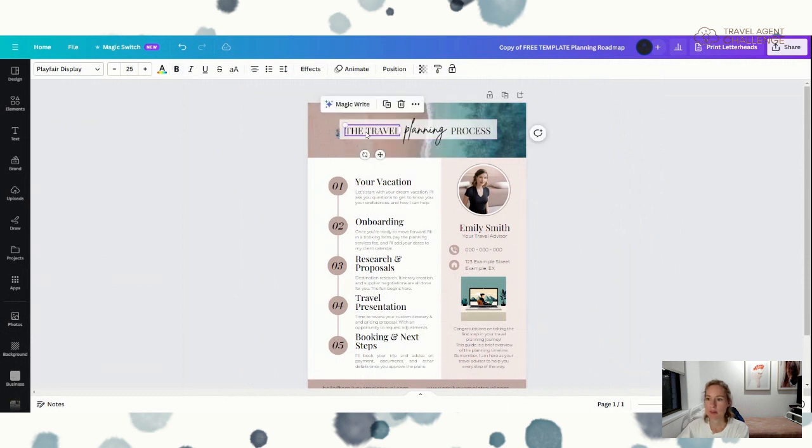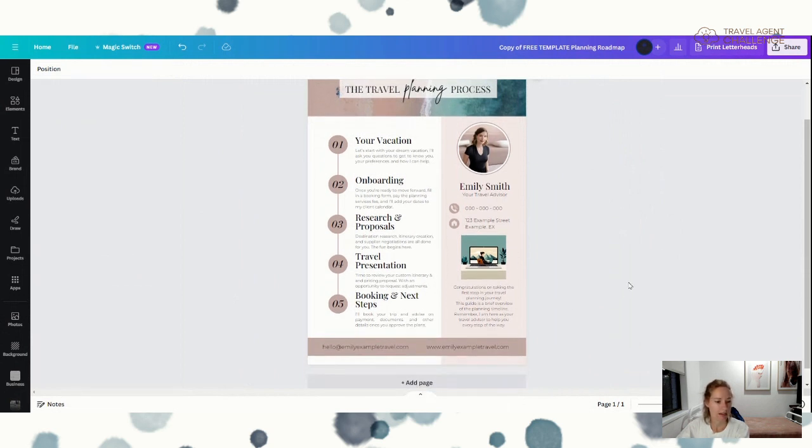And then same with this one. It's updated all of those. So that's a really easy way to add your own personality to that particular document, is to go ahead and actually update the font style as well.